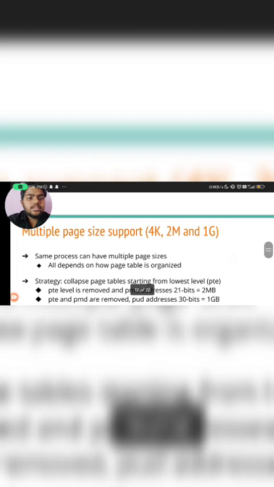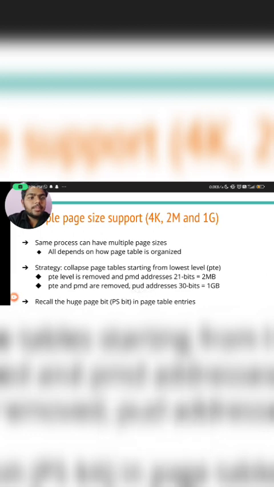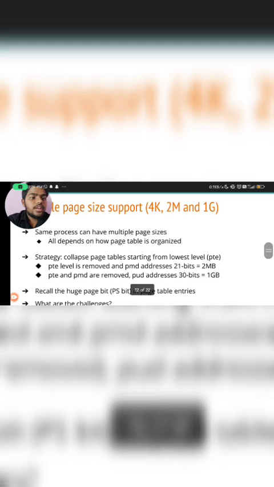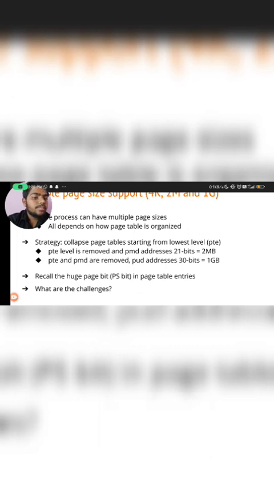Multiple page size support: 4K, 2M and 1G. Some processors can have multiple page sizes. It all depends on how the page table is organized. Strategy: collapse the page table starting from the lowest level. Recharge and huge bit. The PS bit in page table entries.